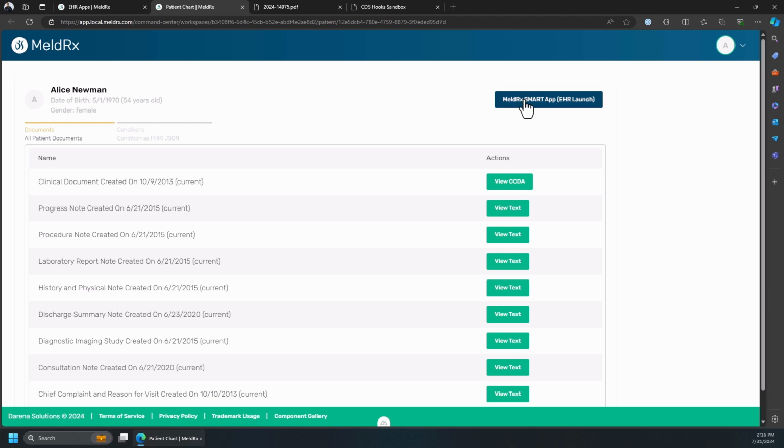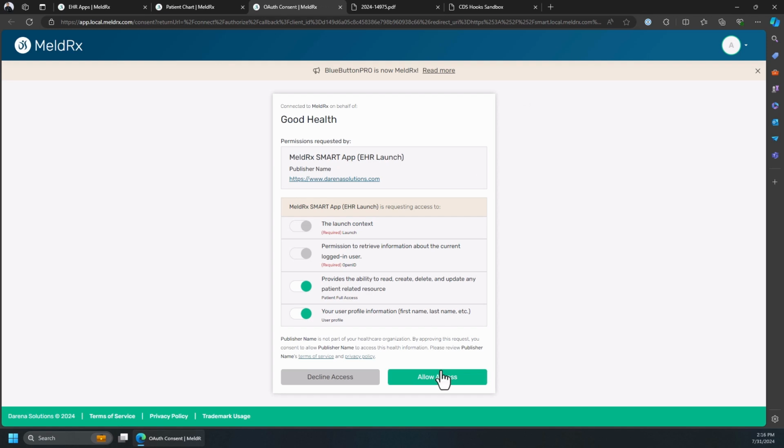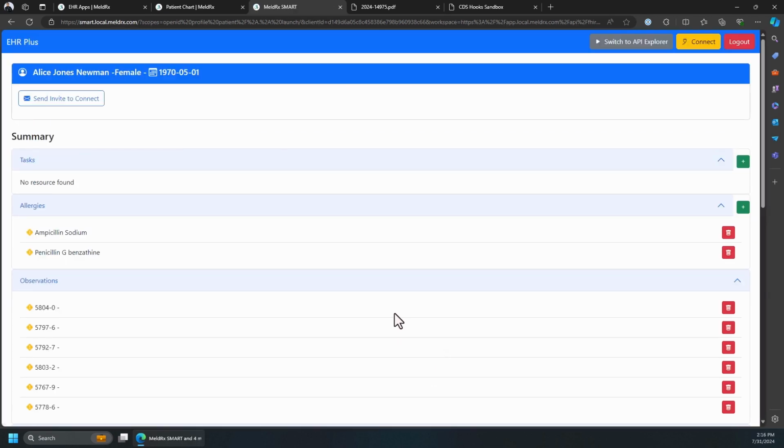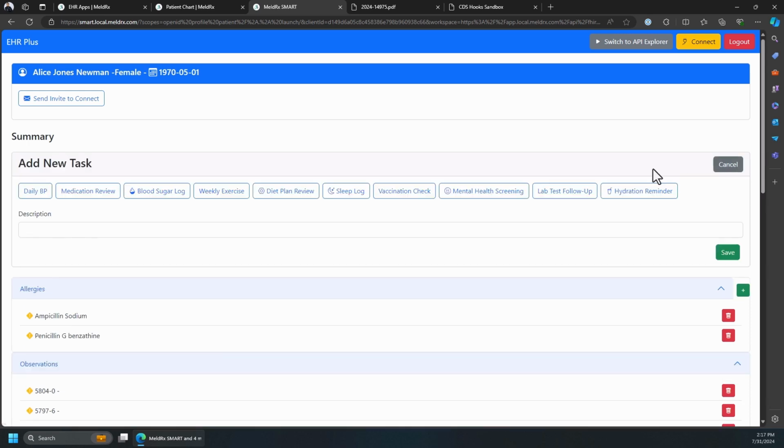So from my patient chart, I can just click on that button and it will take me to that particular app where the patient data is already selected. This is a very simple app scenario that we have built where it helps you add tasks to your particular patient chart. There is nothing complicated in here. It's very simple, just recommending some tasks as an example.